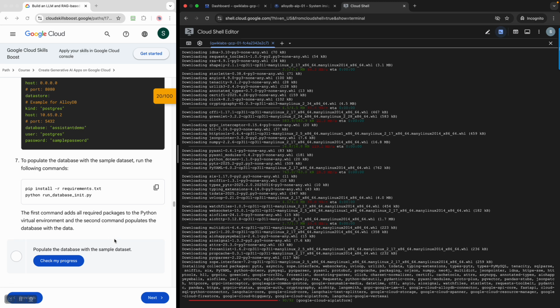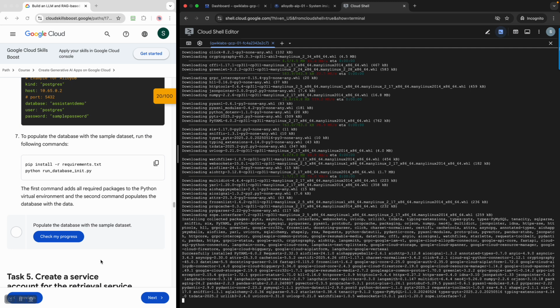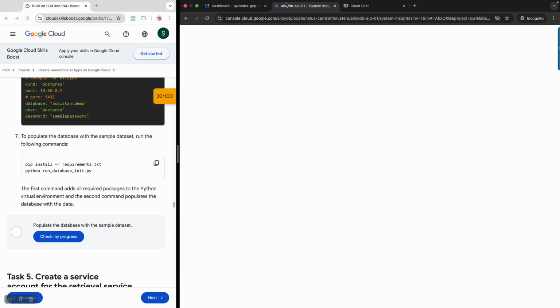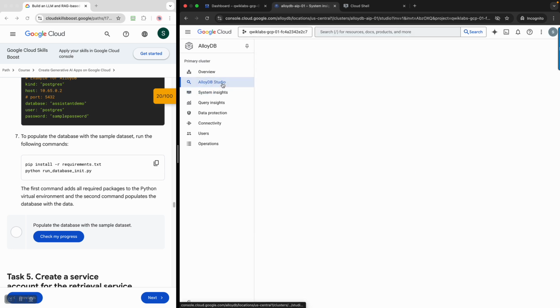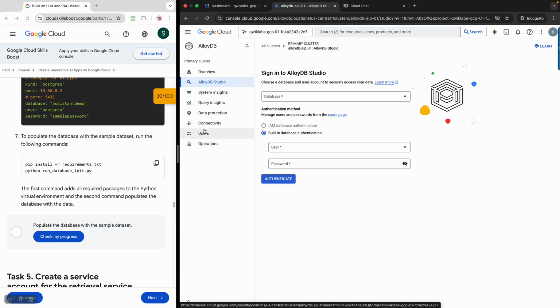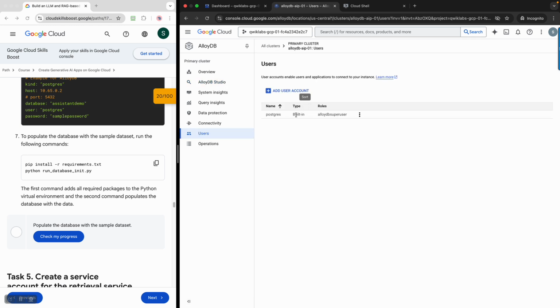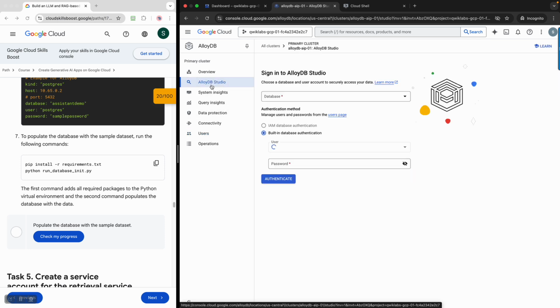So let me check the progress, or I can wait for some more time. And let me check whether I have that AlloyDB. You can see the users, Postgre user. This is what we developed. I mean, this is what we give every time. So I'm just curious how we can.